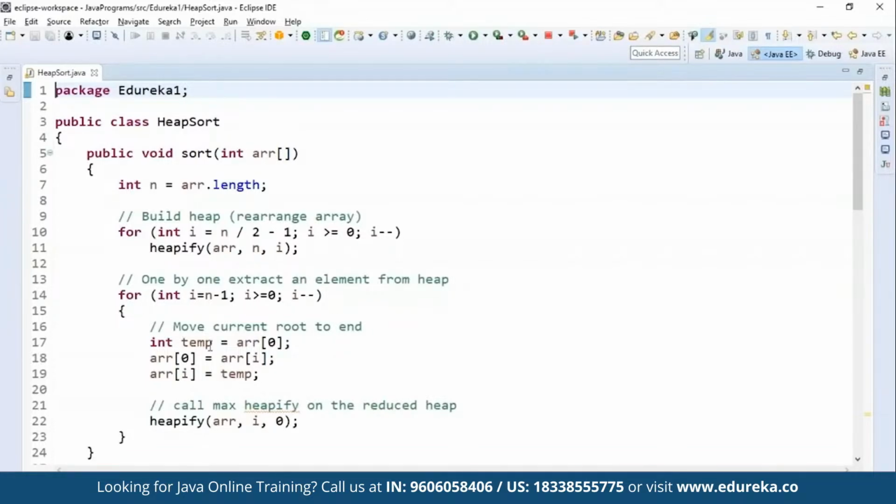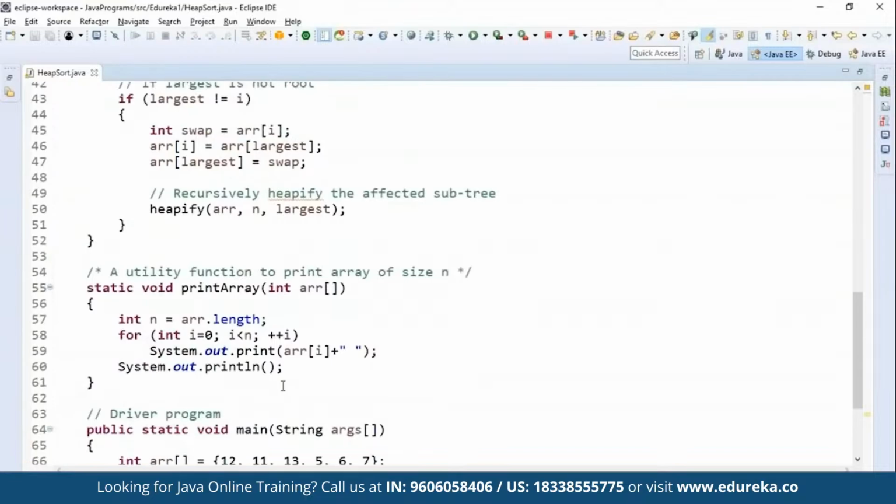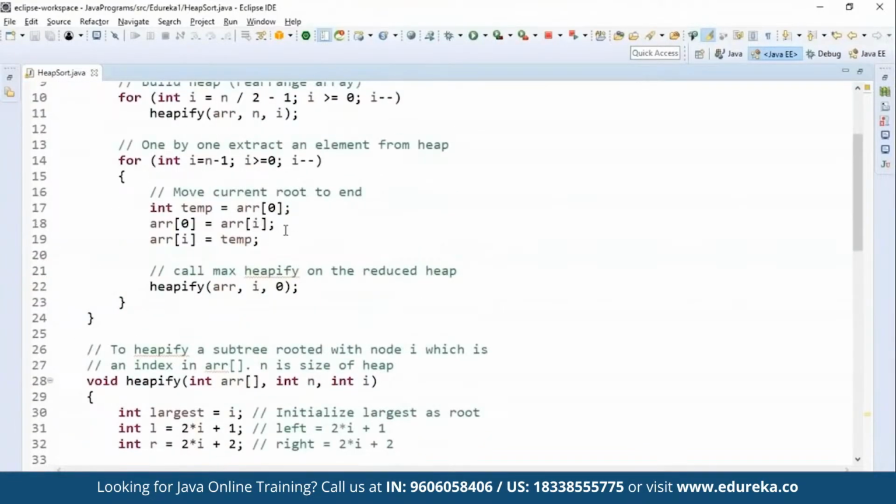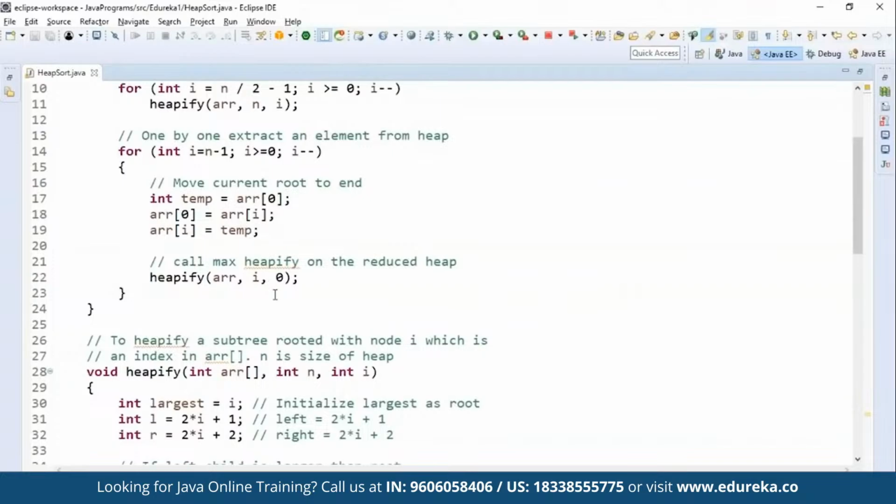If this is the condition, then move the current root to the end, that is temp is equal to array[0]. I'm creating a temp variable just to store the value. So temp is equal to array[0], array[0] is equal to array[i], then assign the value of i to temp. Then call heapify on the reduced heap, that is heapify(array, i, 0).